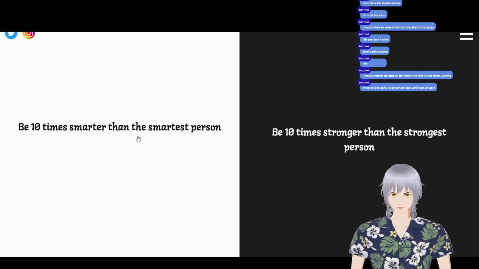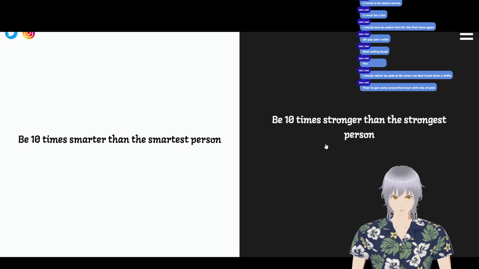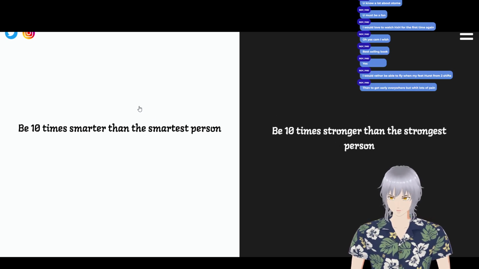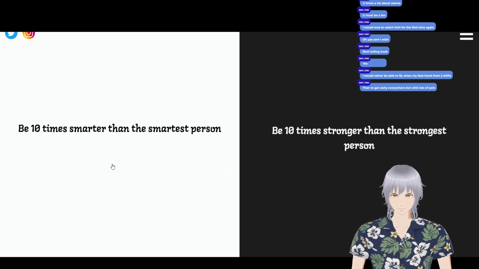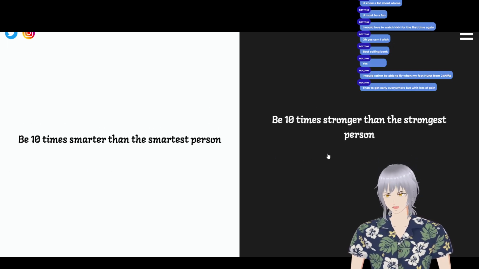Be 10 times smarter than the smartest person. Be 10 times stronger than the strongest person. Who is the smartest person? How do you classify smartness? You see? Strength is a pretty objective measure.